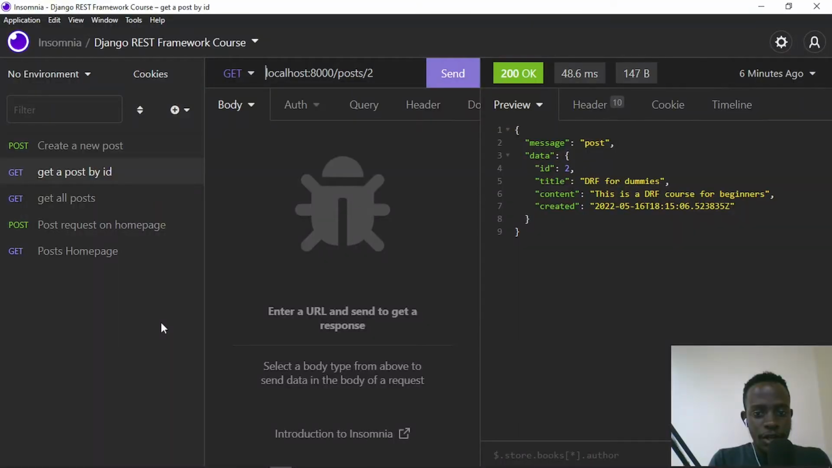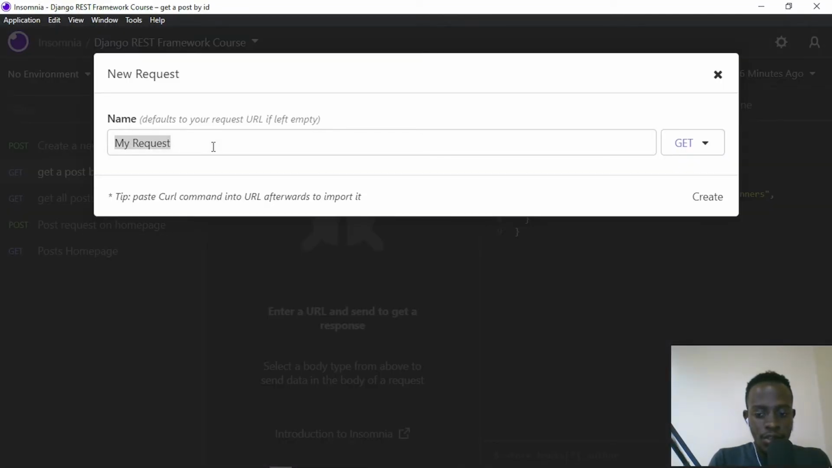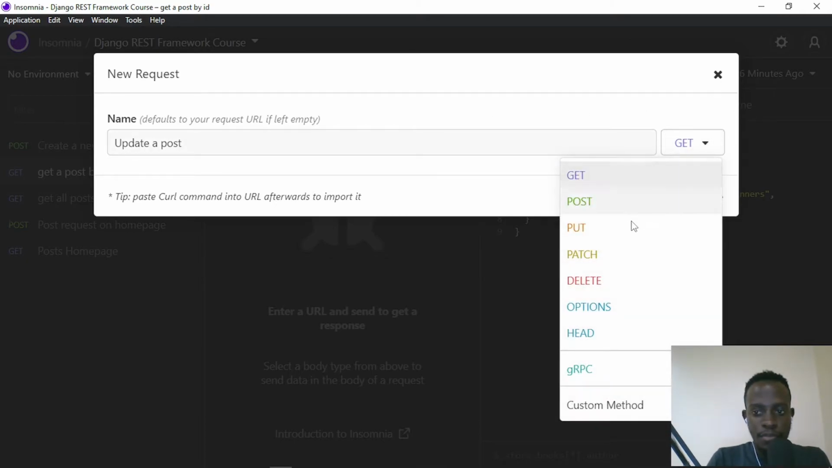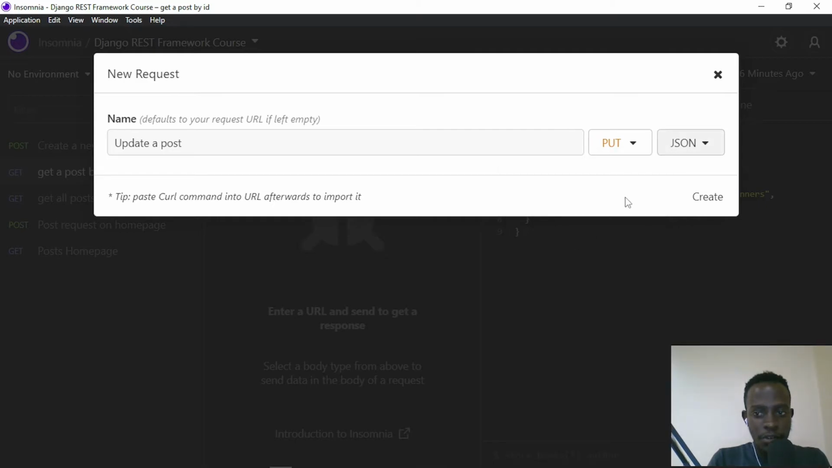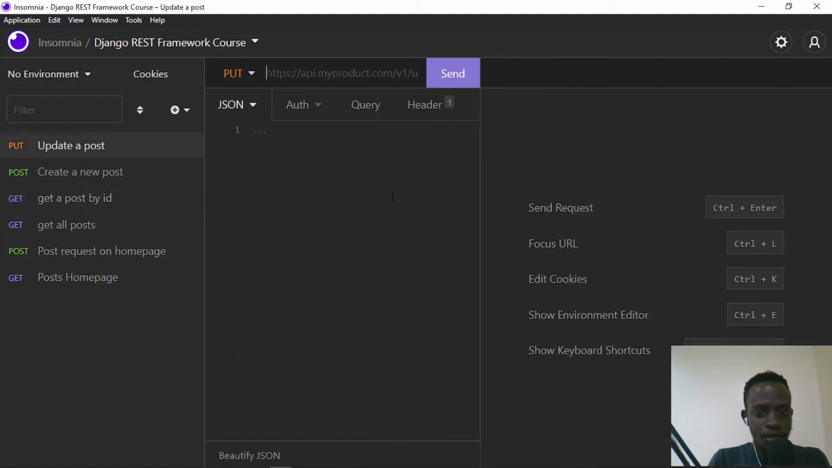So I'm going to head over to Insomnia here, and then I'm going to create a new request. This new request is going to be for updating a post. Now this will be a PUT request, and our data is going to be in the form of JSON. So I'm going to create this, and the first thing I'll have to do is provide our URL. Our URL is going to be localhost:8000, and then slash.